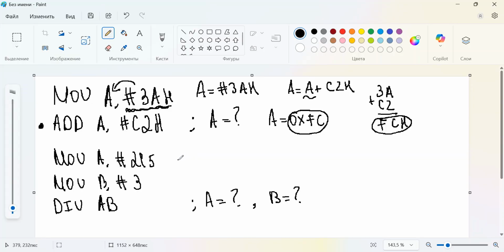Next, we load a new value into the accumulator. But as you can see, there is no H here, right? Because if we don't have H or B, for example, let's say 1000 1010 B, it means that we have a binary number. So let me increase the eraser like this.